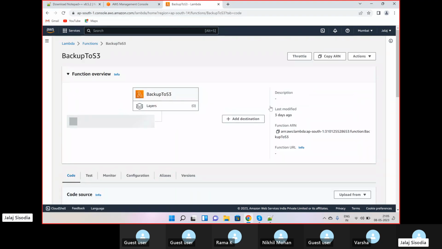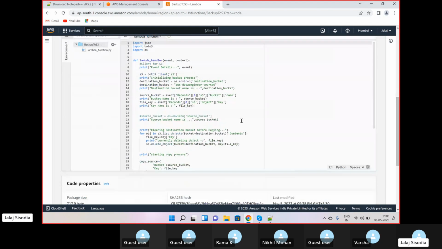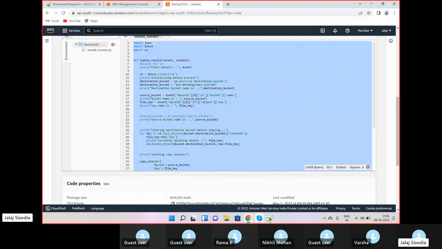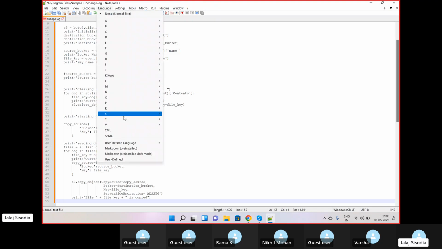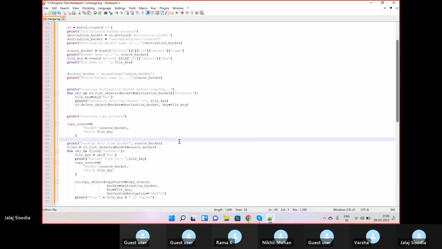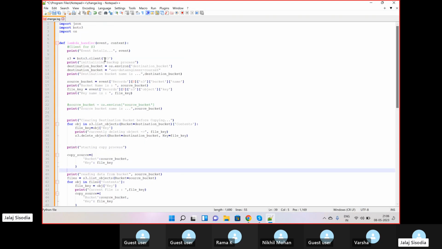So this is the code. I'll just take a backup of this. I hope you remember how to set up the trigger, how the trigger message looks like. I'm just going to take it and use the language as JSON. No, sorry, Python. So this is what I have with me right now, and till here we have seen importing libraries and building the event details.